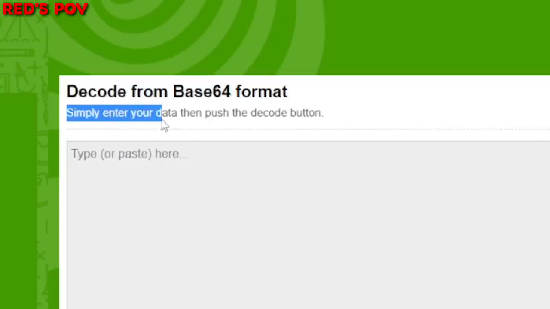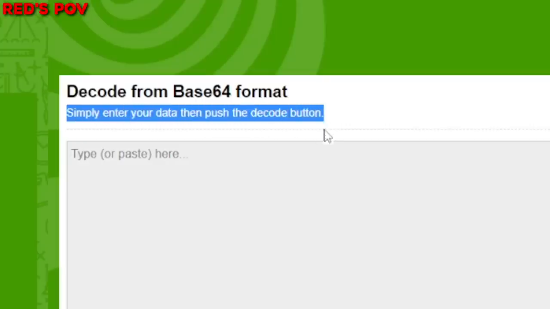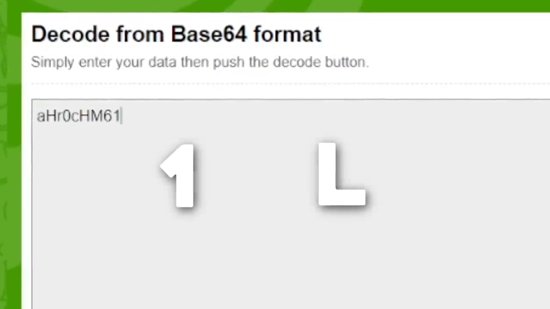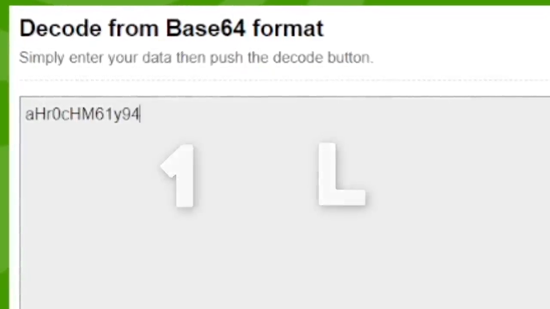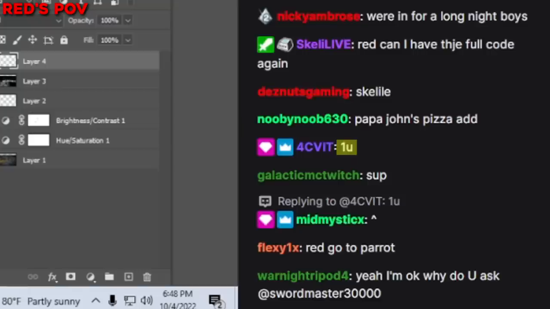base64decode.org. Simply enter the data, then push decode. Put in the link. Red was able to type the code in, but there was one problem with it. A number that looks like a letter. It's not an L. That's not an L? That's a 1. 4C, that is not. That's 1 U? Bro, no shot. Are those 1s? It wasn't the microphone. Oh my goodness. Wait, what is that? That's a 1.